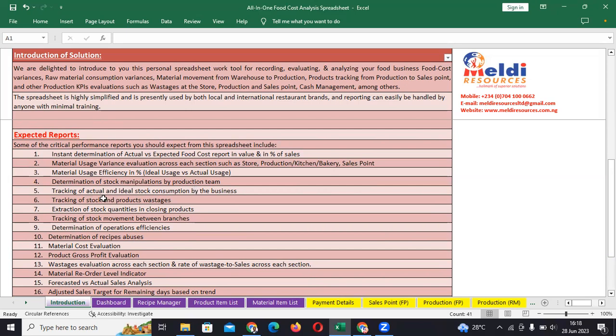Then tracking of actual and ideal stock consumption by the business. Of course, this spreadsheet will also take care of that. Tracking of stock and product wastages. This spreadsheet will also help you by showing wastages at each section: the wastages at the store, the wastages at the production unit or the kitchen or the bakery, and the wastages at the sales point.